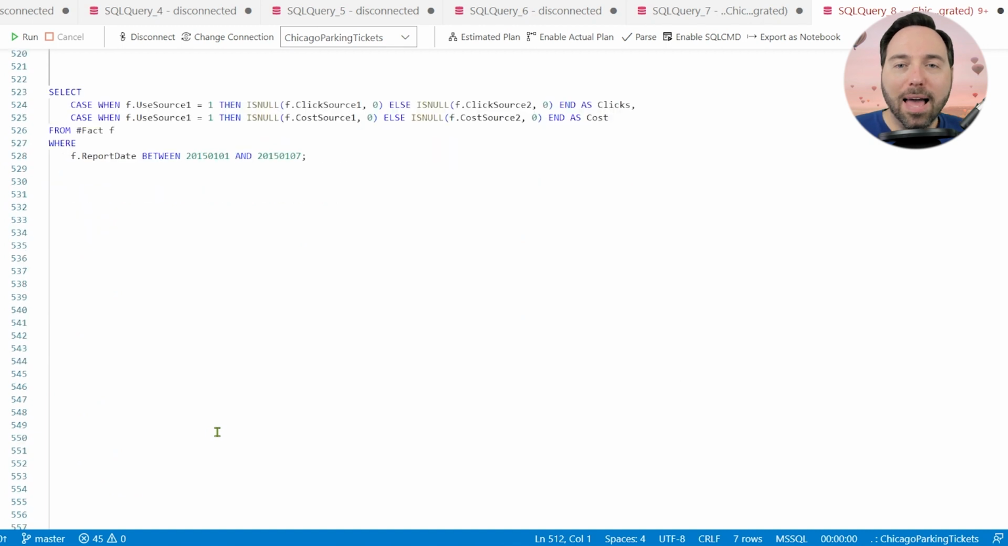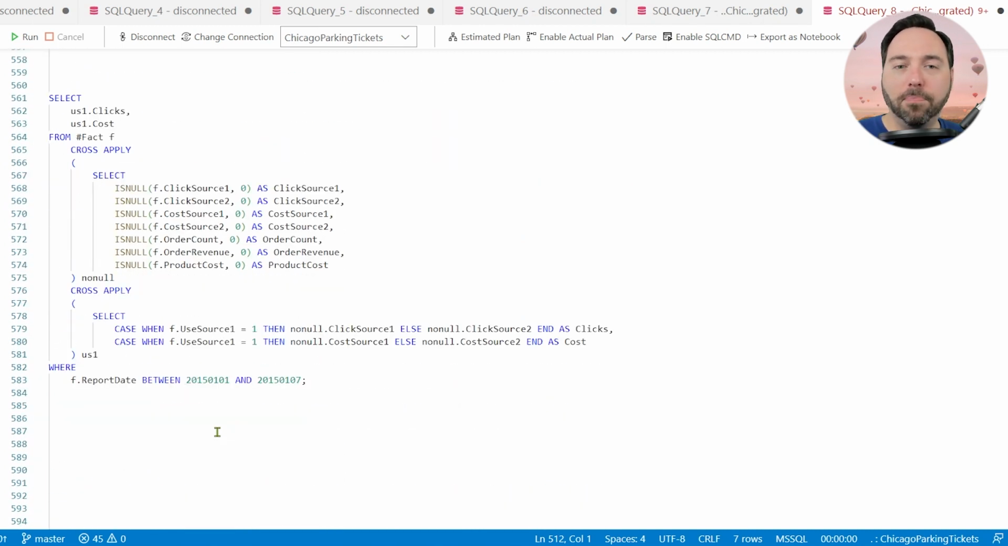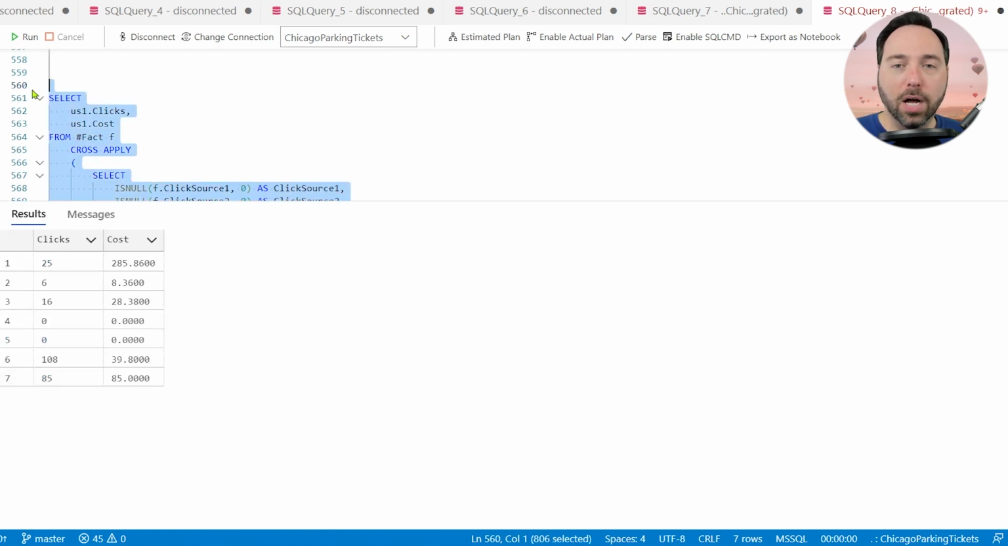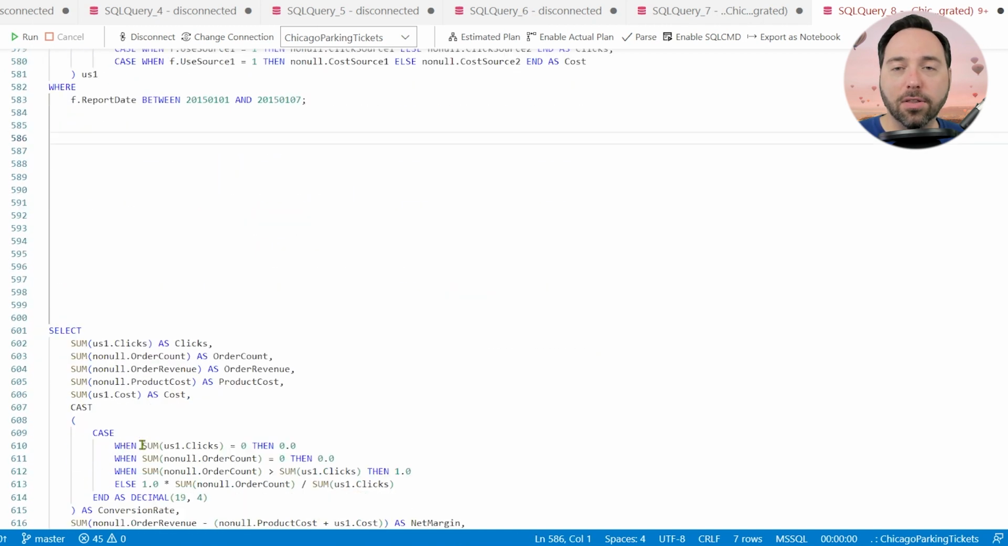Step 2. I don't want to keep copying these case statements. How about I just do it one time? The way that we can do this is to chain apply blocks. I start with my nonull block and then open another cross apply, which checks whether we should use source 1 or source 2 for cost and click information. I'll call that US1, and now we have clicks and cost. This leads to our final product, which you can now see on the screen.